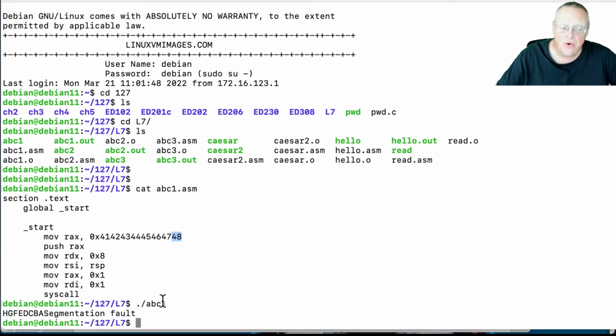And then it just crashes because I did not exit. I just ended, and so it's going to have a segmentation fault. It cannot return back to the operating system cleanly. It just crashes.